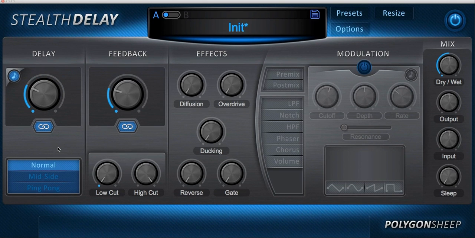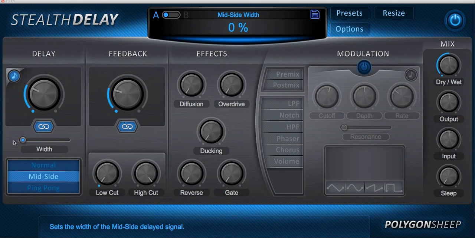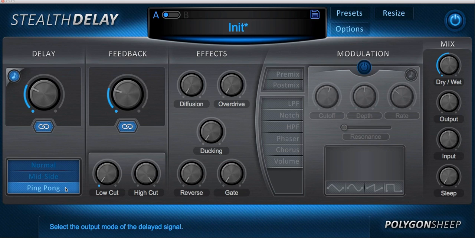Stealth Delay has 3 delay modes. The normal mode is a basic stereo output, so everything that comes in the left channel will go out the left channel, everything coming in the right channel goes out the right channel. A mid-side mode, which adds a width control. As you reduce the width, the delayed signal is accentuated in the middle. As you increase the width, the delayed signal is accentuated out to the sides. This can be thought of as a basic stereo widener. And lastly, the classic ping pong, where the delayed signal would be played back in the left channel, followed by the right channel.